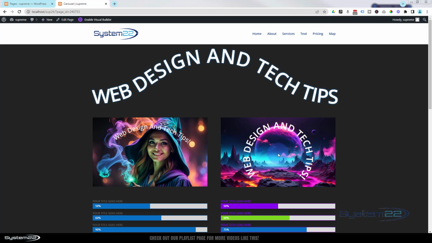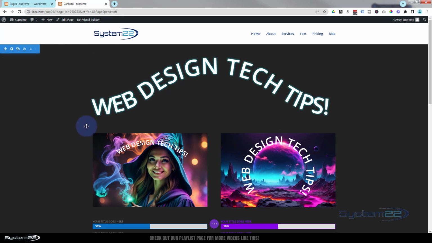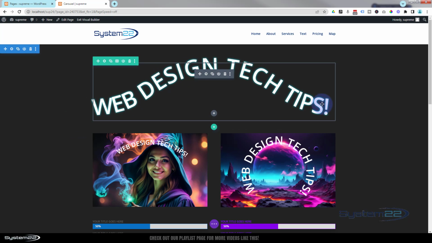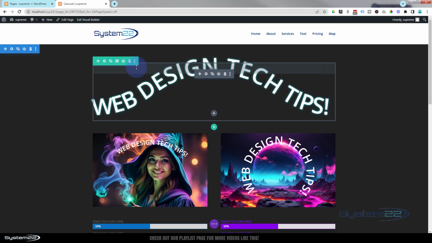Okay, well, let's show you this thing. I'm going to enable my visual builder. Okay, here's a couple I did earlier. One big old title right there that's going in a sort of wave fashion. I've got a semicircular one just below it and a fully circular one just below that. So let's dive in. I'm going to delete these two sections and we'll start from scratch.